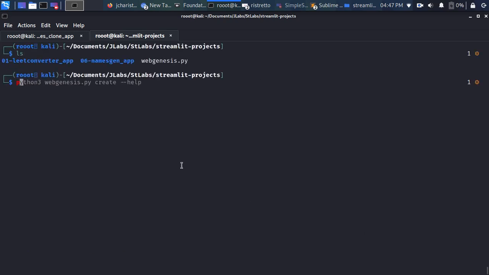I'm just going to run python3 Webgenesis. In case you install the package itself, you just go with Webgenesis. Yeah, we will work on it later. Okay, so this create, then I'm going to go back and create a Streamlit. Let's create a Streamlit multi-page.